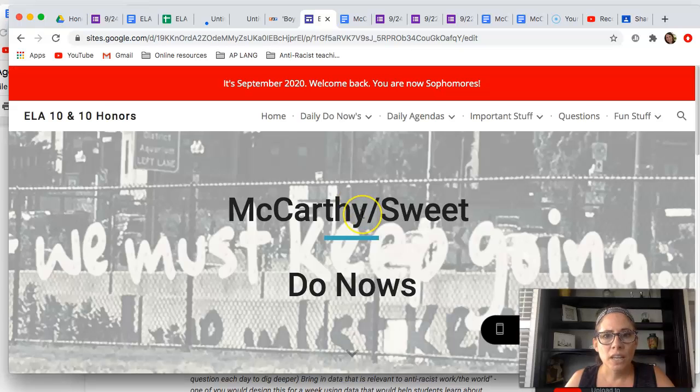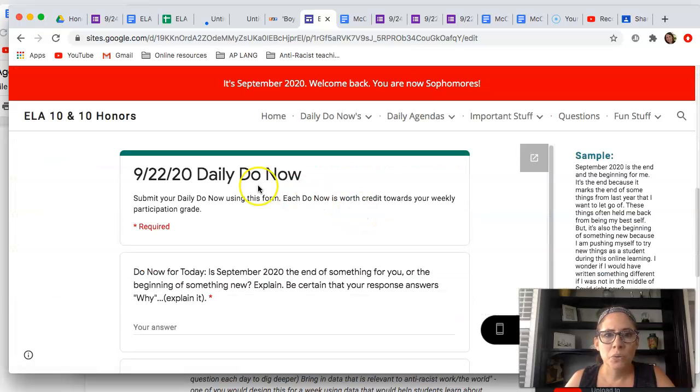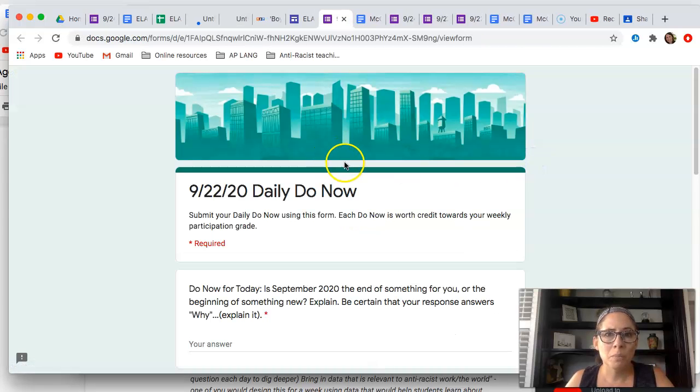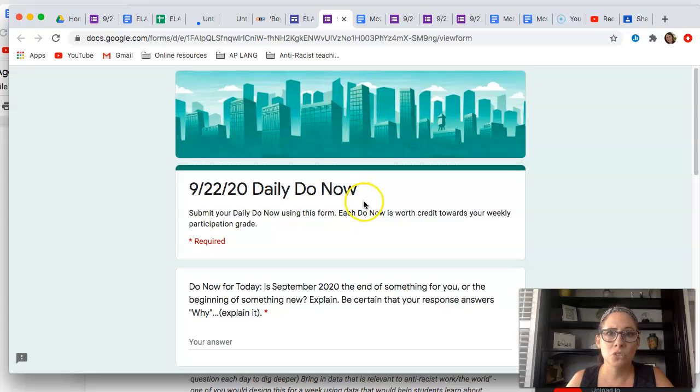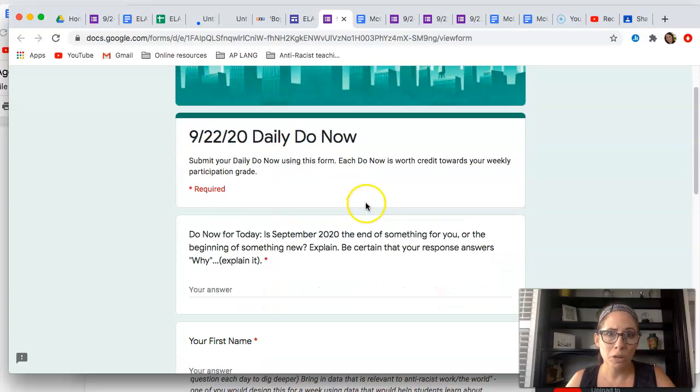Students click on it and they will know that the current day's Do Now for that class will be embedded by us in the morning, and all they have to do is to click on this arrow and it will bring them directly to that day's Do Now in a Google form.